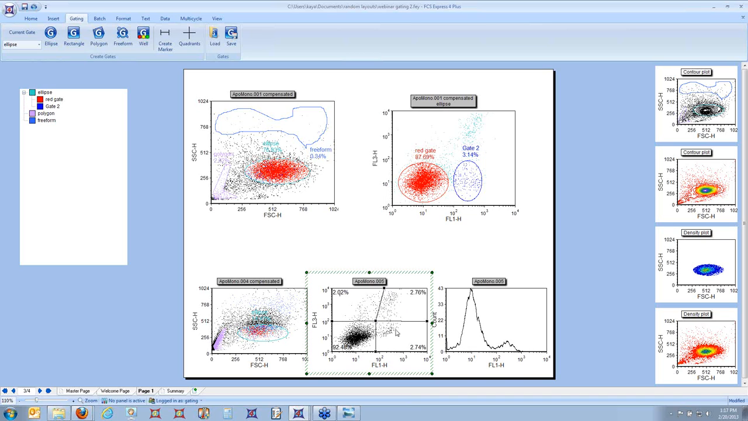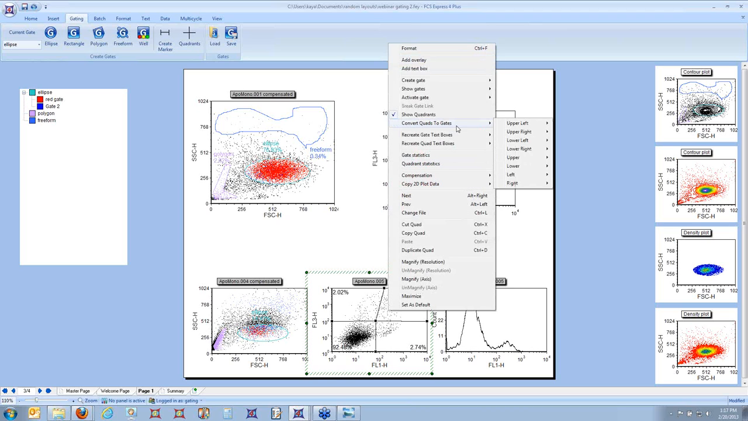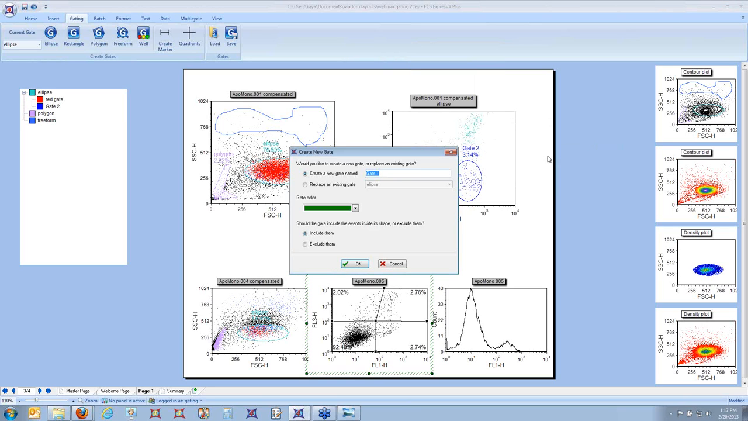And perhaps I'd like to convert this upper right quad into a gate. Well, to do that, you just right-click on the plot, and I'm going to go to Convert Quads to Gates, okay? And let's choose the upper right. And so we have a choice between converting and linking. So what converting will do is it will convert that upper right quad as it currently exists into a regular gate. But something that's even a little more interesting is you can do convert and link, and that way as you adjust the quad, the gate will move in accordance. So let's call this our upper right quad gate, okay?